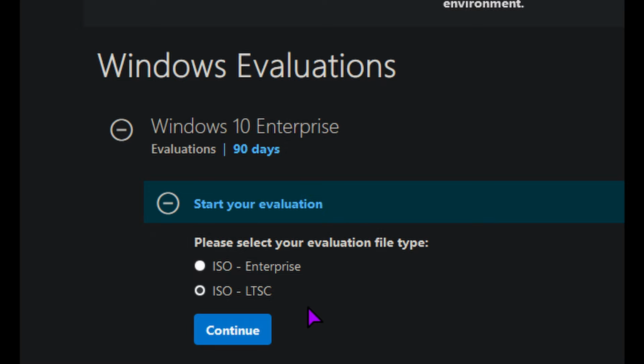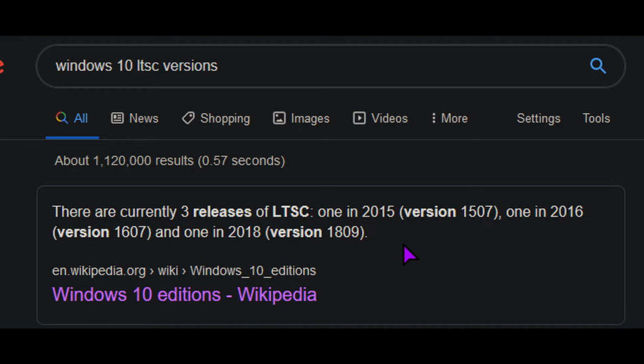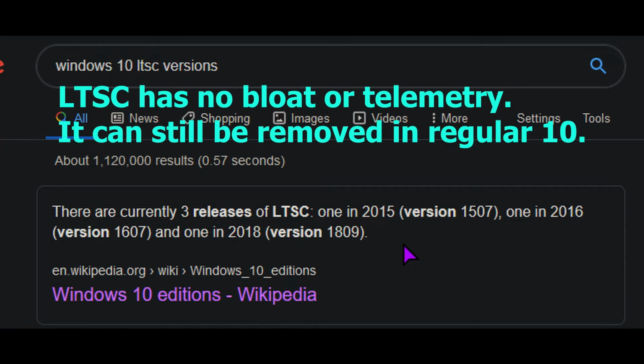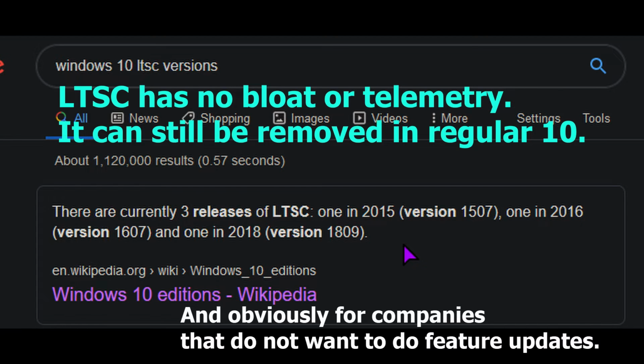Windows 10 LTSC. It means long-term support. There's 3 versions: there's 2 LTSB ones and an LTSC one. The early LTSC is for the people that despise 10 but have to use it.